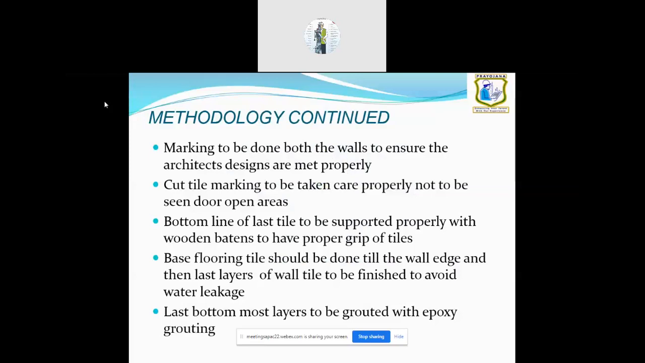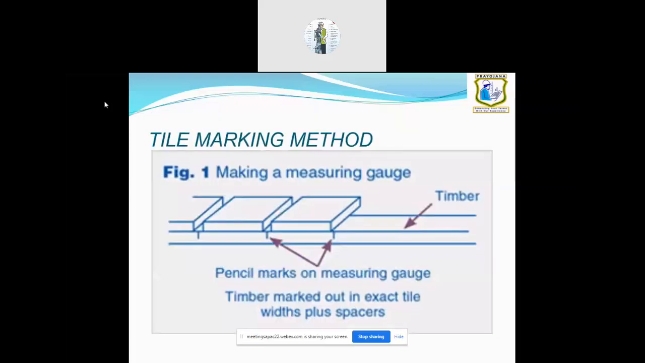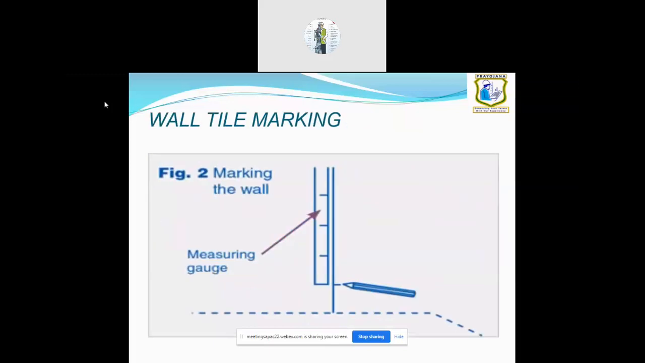So for the last layer, when you are laying the last layer of tiles, because you are leaving one tile, how do you support it? We'll keep a runner there, support that with a 6 mm or 8 mm block, and finish the last layer. So this is the marking procedure we follow in the floor areas, and similarly in the wall area.